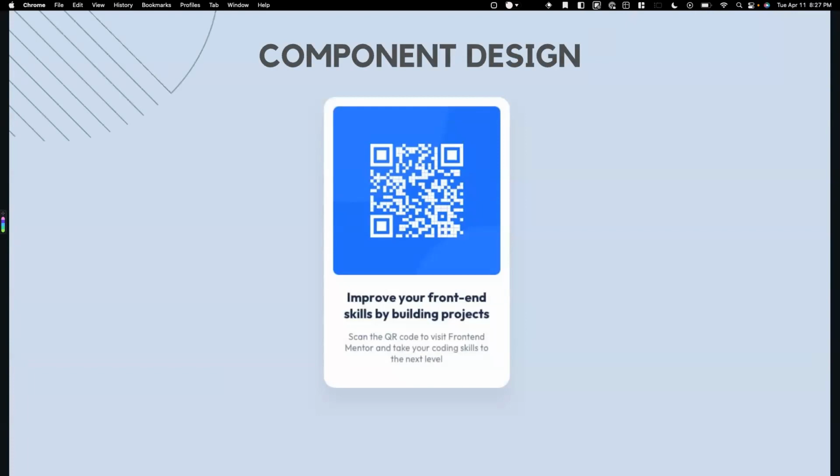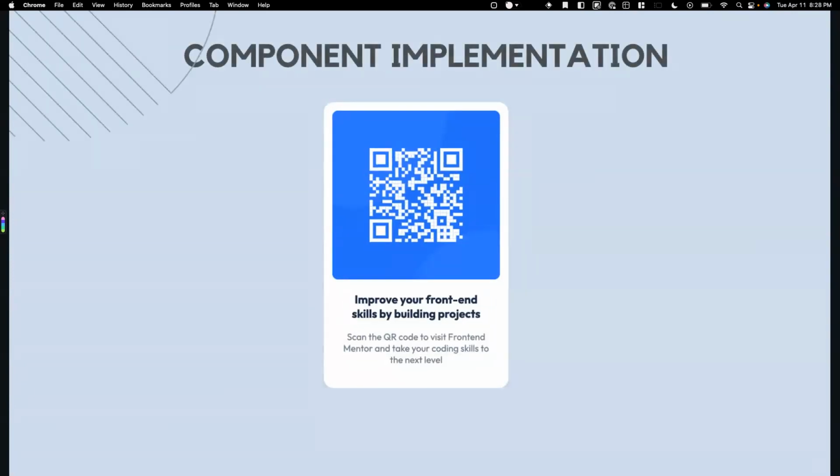So this design is from Frontend Mentor. It's a pretty simple component, a pretty simple design, but let's look at how I was able to implement this poorly. Boom. Can you spot the differences? Kind of, probably not. Well, let me put it together so that you could do that.